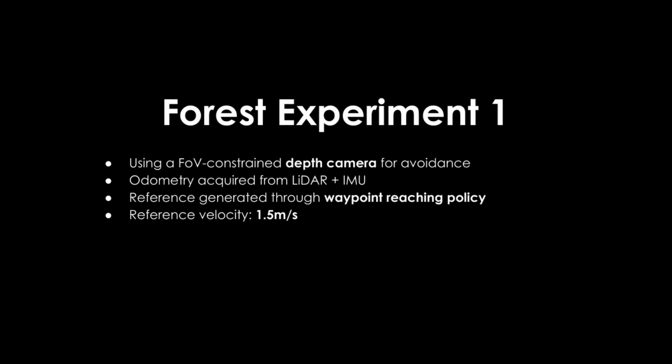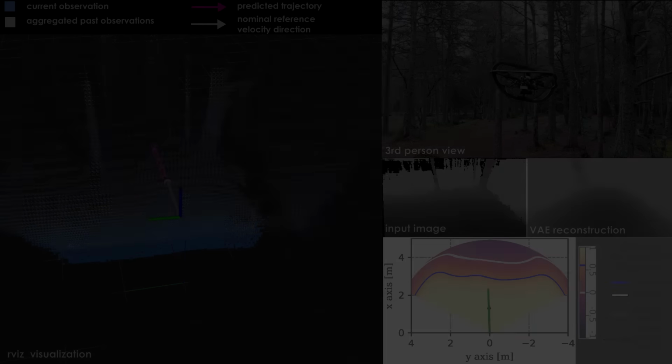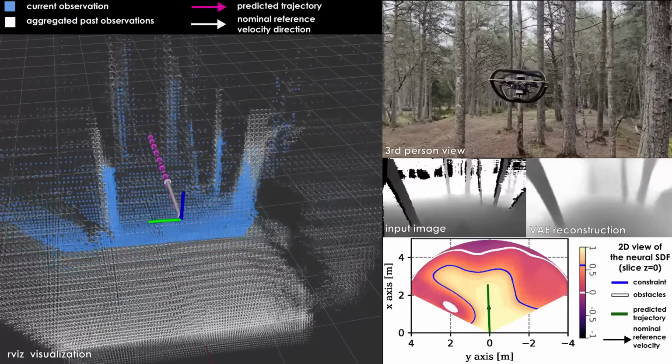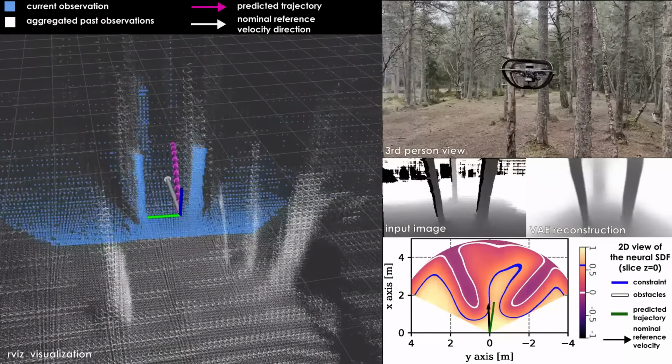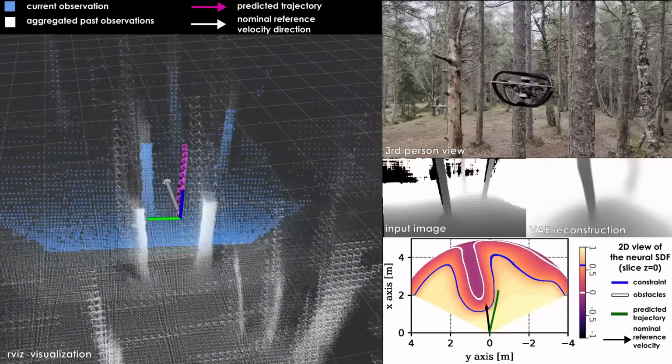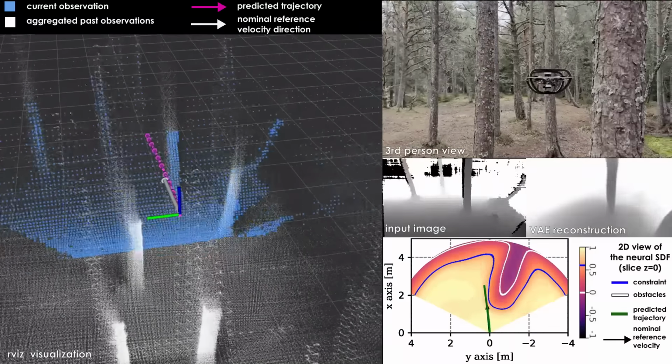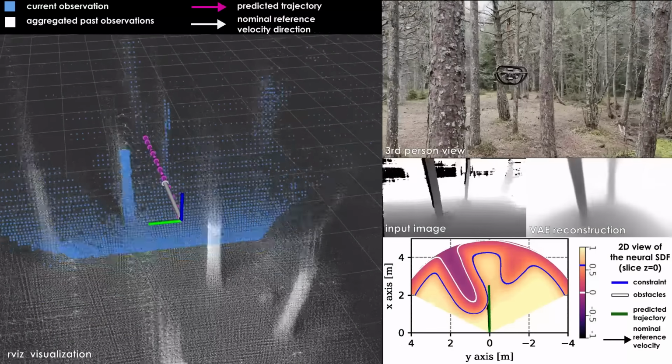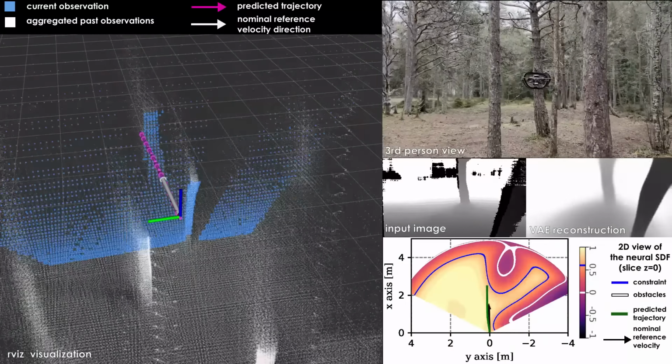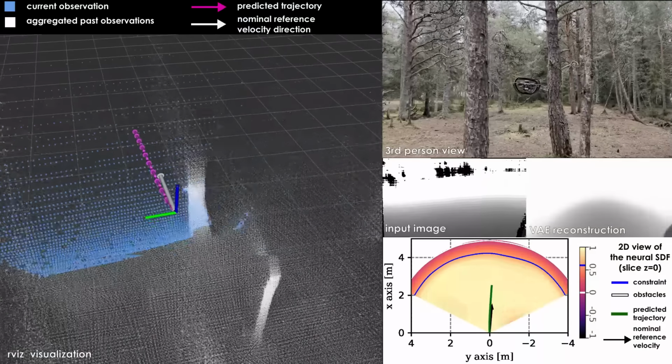In this experiment, the robot uses a constrained field of view depth camera for navigating in a forest environment. On the bottom right, a top view of a horizontal slice of the neural signed distance field is displayed. The visualization shows how the predicted trajectory deflects from the reference velocity to avoid collisions, since the NPC is constrained to operate within the blue level set.